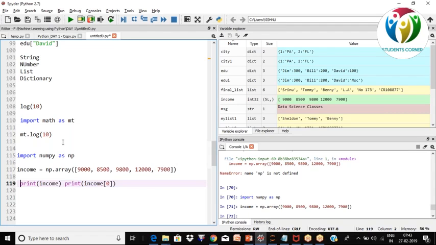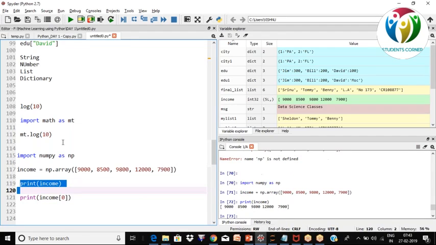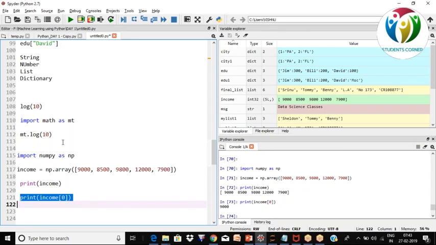then print. If you want a specific element, you can give the index position. Let me know once you're done.